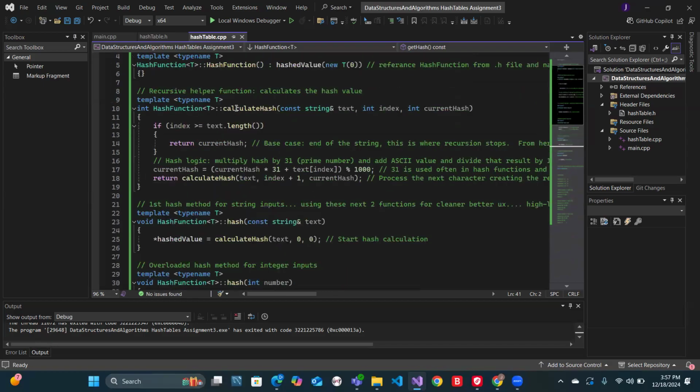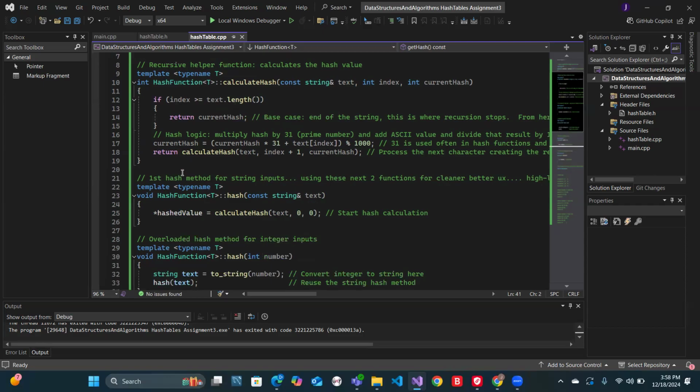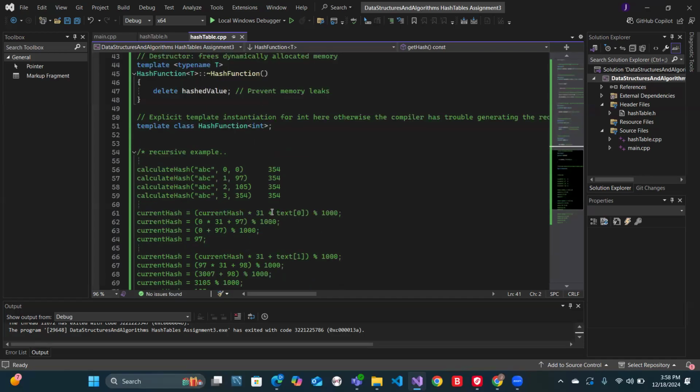So once we reach, say we did ABC, once we reach the end, then we reach the base case. So here, once index is greater or equal to text length. In that case, the text length was ABC. We got to the third one, we got to the C position, and that reaches our base case of the string, and then we go in reverse order. We unwind and we propagate all the way back down to the initial state of the call, to the initial index.